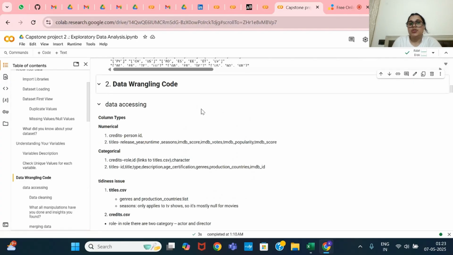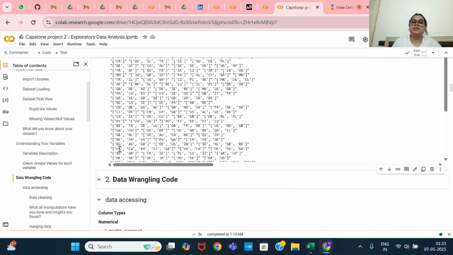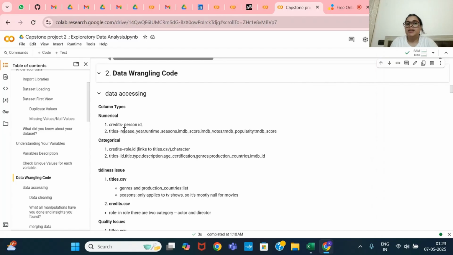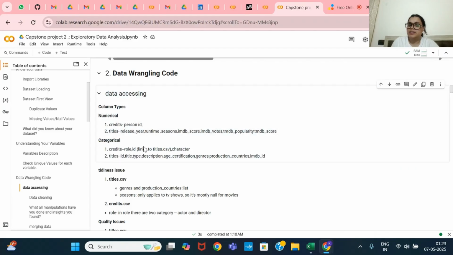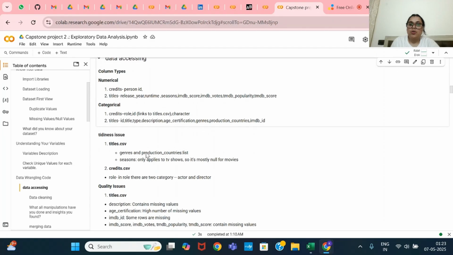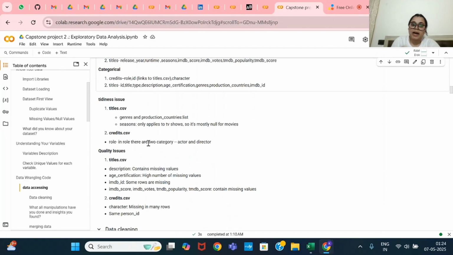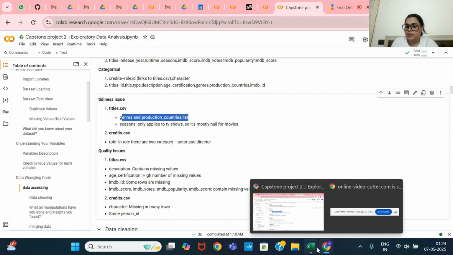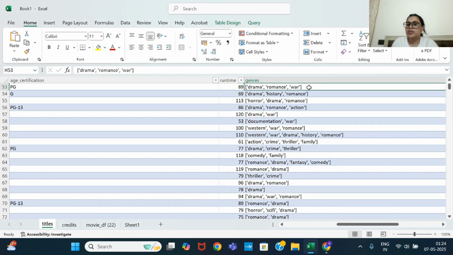Okay, let's talk about the data wrangling code now. Data wrangling is basically when we are working on the raw data and structuring the data for our analysis. So firstly I divided the columns into two, numerical and categorical, so I can handle the missing values or tidiness issues over there. There are two issues I did find. First was tidiness. Let's say genre and production list is given. So this is genre, we are having this list over here. Okay, so this is the problem.